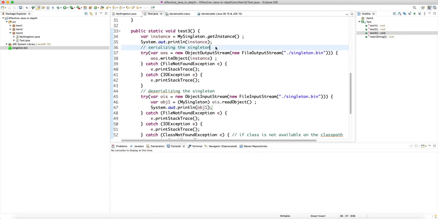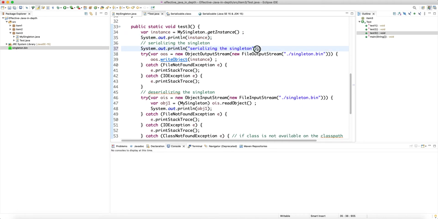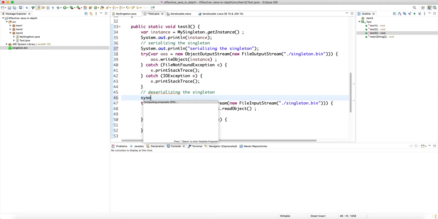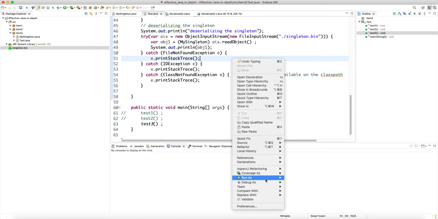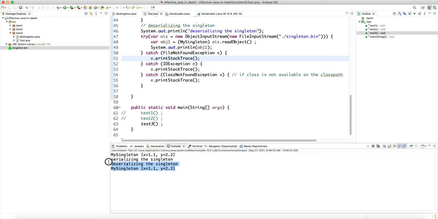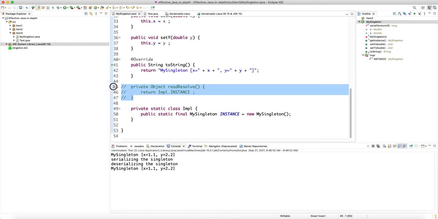So let's actually do a sysout here and write these to the console, right? And then let's do another sysout here, deserializing the singleton, and let's run this. And as you can see, the JVM is smart enough to realize that, okay, x is 11 and y is 2.2, this is what happened. So they have made an improvement to the JVM, right? I'm using Java 15, so they have made it smart.